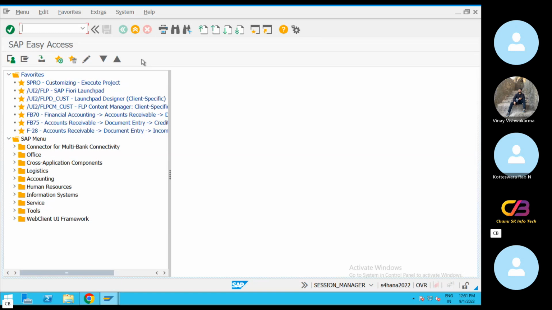Who will create the GL master? End users, the master data team. You need to suggest the master data team to create these GL accounts at the time of implementation: fixed asset GL accounts, accumulated depreciation GL account, and depreciation GL accounts, along with the depreciation also.